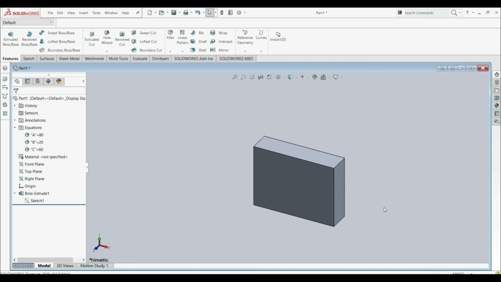And this is one simple way how to use equations when you have a lot of dimensions that you have to change. This is the end of the lecture.